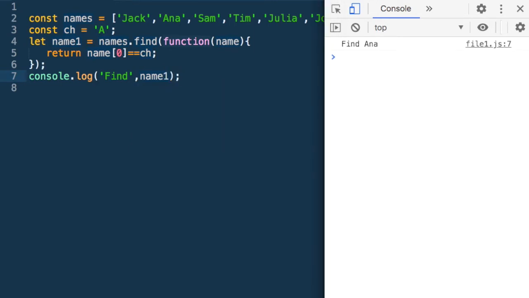Now when I run it, what do I get? I get find has gotten Anna. If I make this say S, I should get Sam, yes. If I make it J, I should get Jack. So this is working fine.